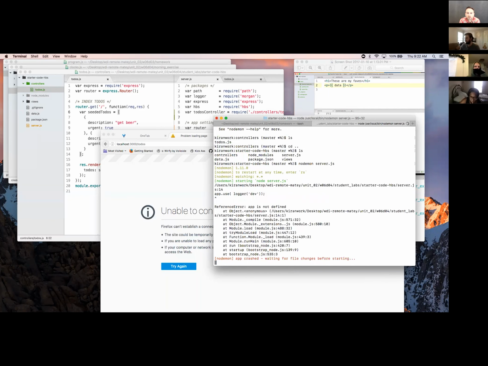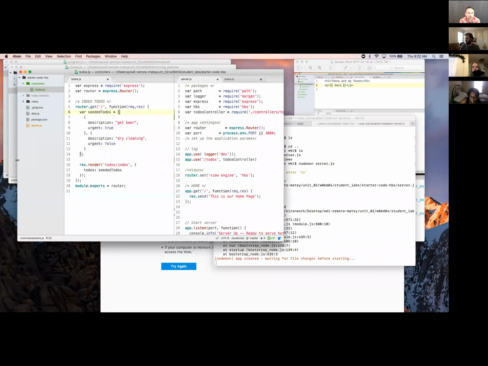Okay, so server.js line 14, so your middleware is not working. Specifically, it says app is not defined. So let's go to your server.js file. And what are we missing from this file? So Kieran, can you come on mic for a sec?